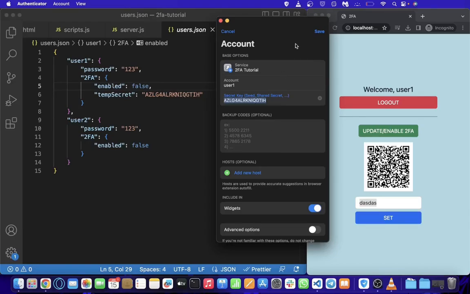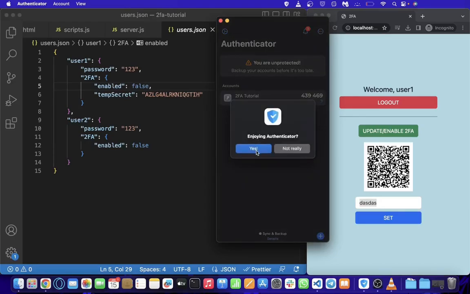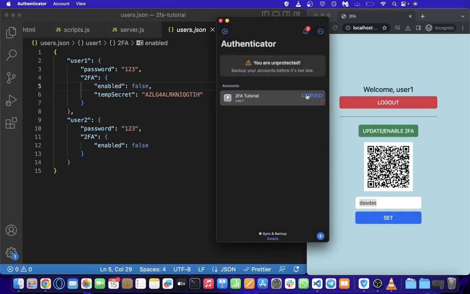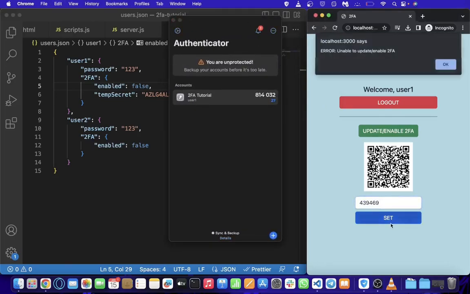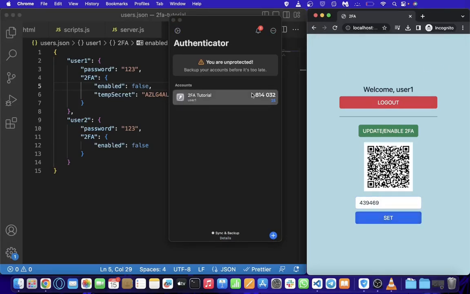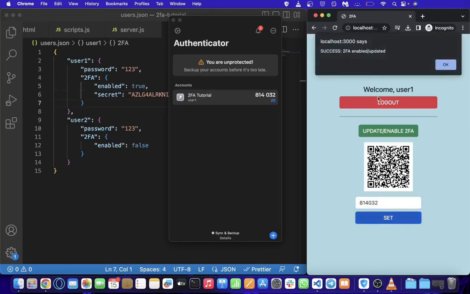Okay, just gonna click on save, and we have the code right here. Copy it, and it's actually gonna expire. So let it expire. We have the old code that I'm gonna try. It says unable to update, and I'm gonna try the new code. And it says success, 2FA has been enabled or updated.